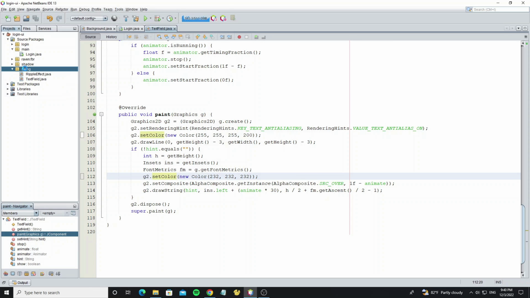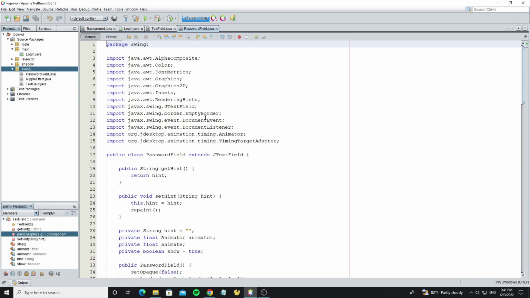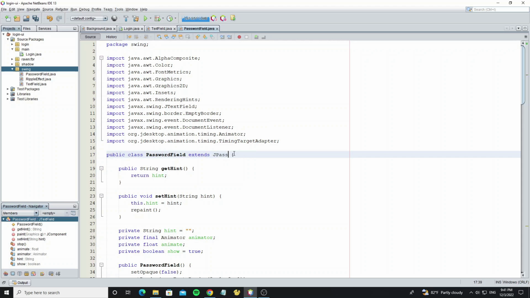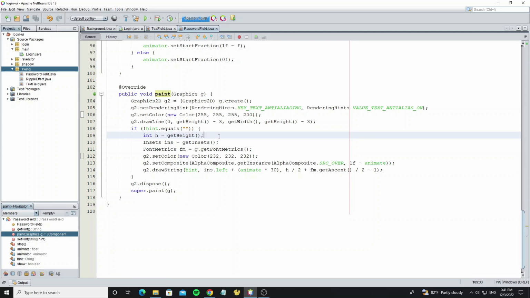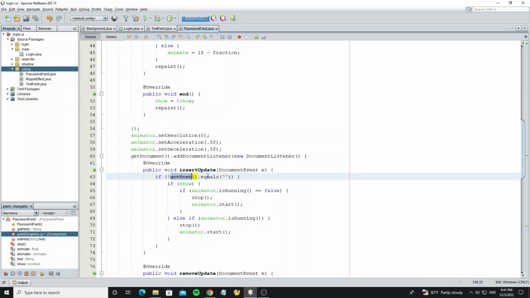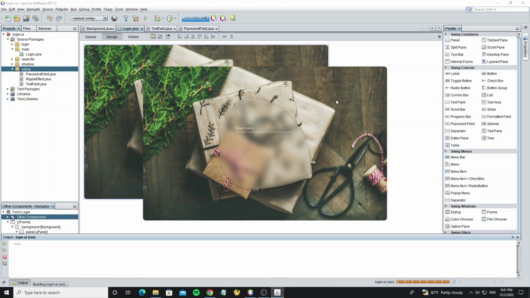Create a new class PasswordField by copying from the class JTextField. And change extends to JPasswordField. But we need to use the method getPassword instead of getText. Run it to compile the code.